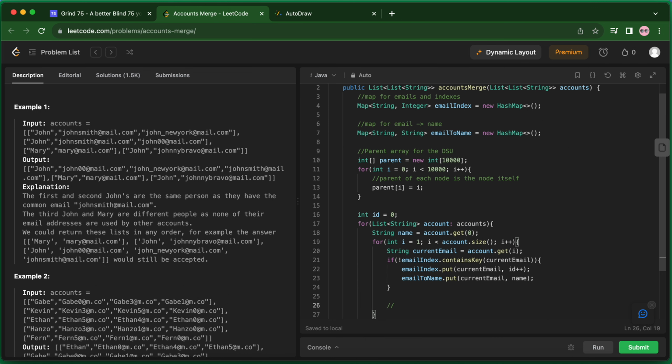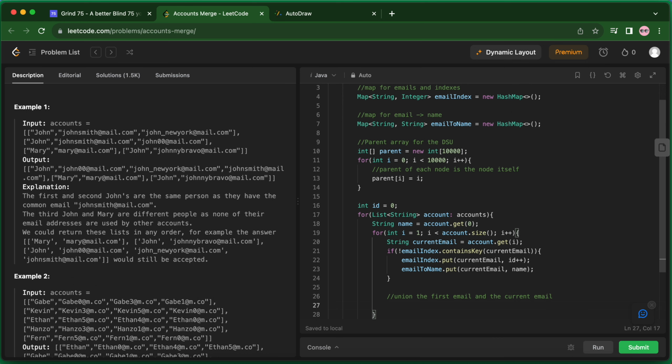Now we'll create the union with the first email and the current email. So we'll say union the first email and the current email. For this I will create one union method as well. So first let's find out the first email. Int first email index, or we can call it idx, would be email index dot get, for the first email, account dot get 1, right?